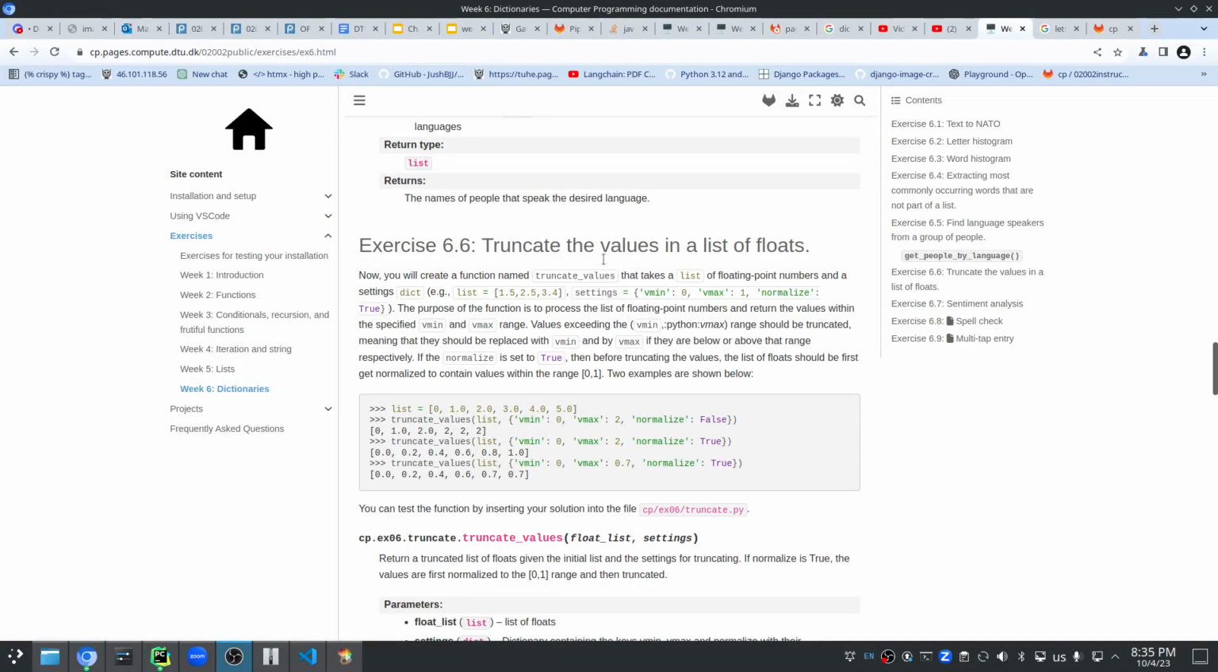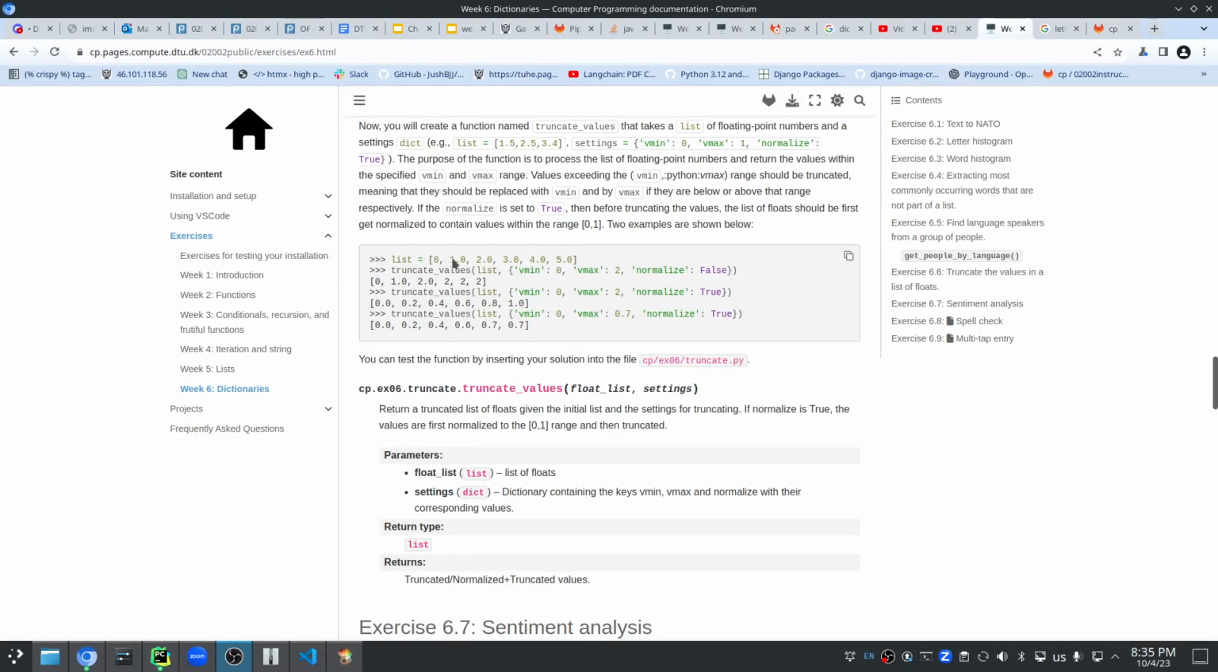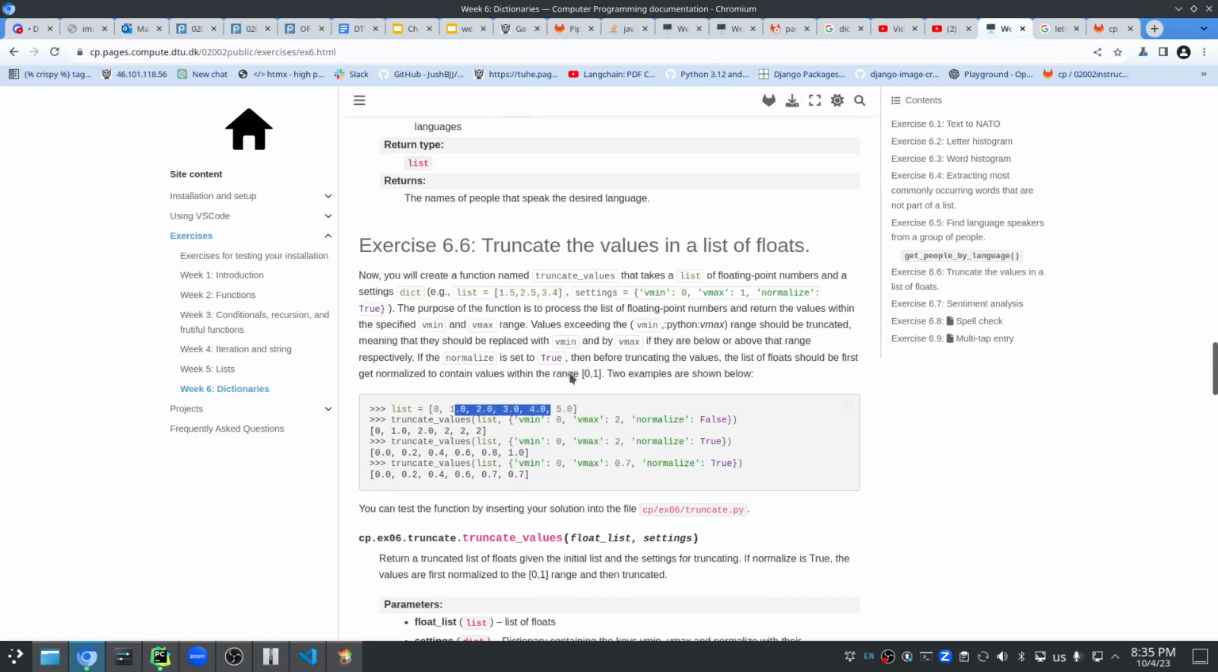Okay, so that brings us to 6.6. In 6.6 we are given a list of floating point values, and then we are given a dictionary containing settings to a function. So this is a different use case for dictionaries. And then this function needs to perform some operations on this list.